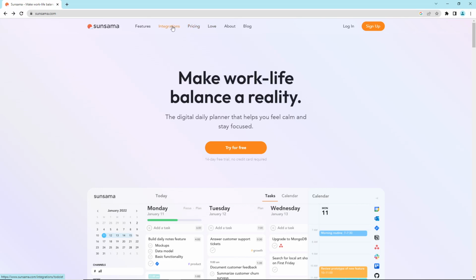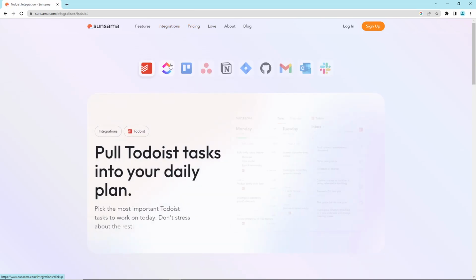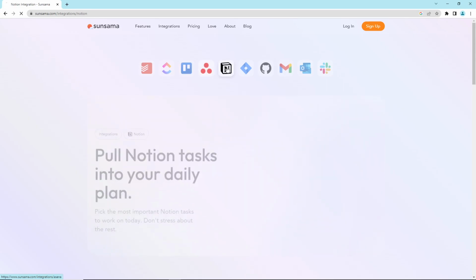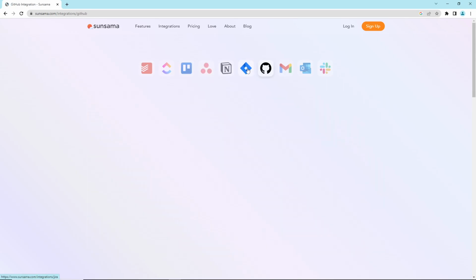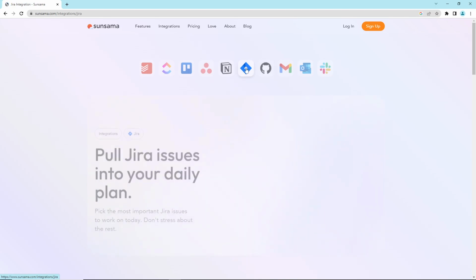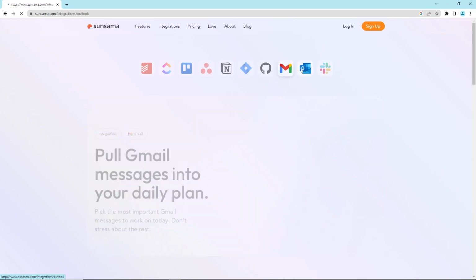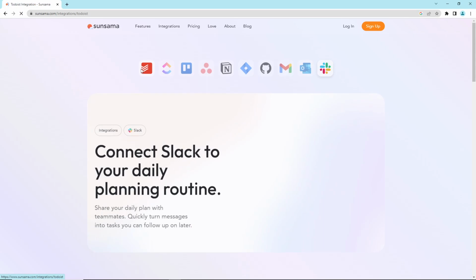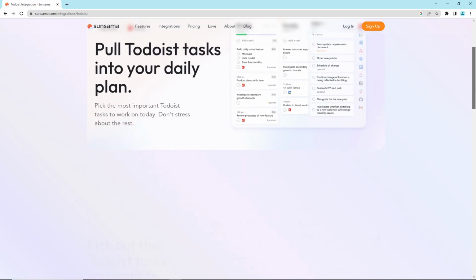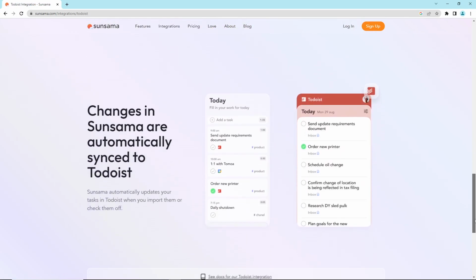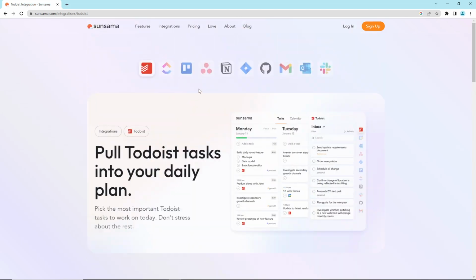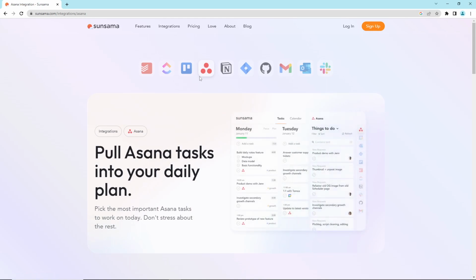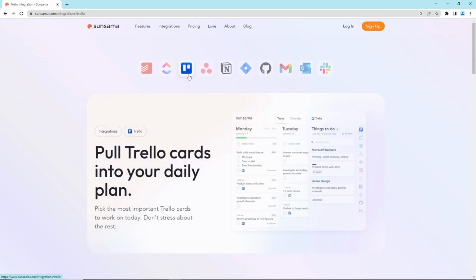Right now we see the integrations with pricing, with everything that is ready here related to Trello, maybe Notion, maybe GitHub, maybe Jira or Microsoft Outlook, Gmail, or Slack, or maybe Todoist. So you can choose any one of these and relate it to its integration, okay. And it has some advantages to help you with this integration.